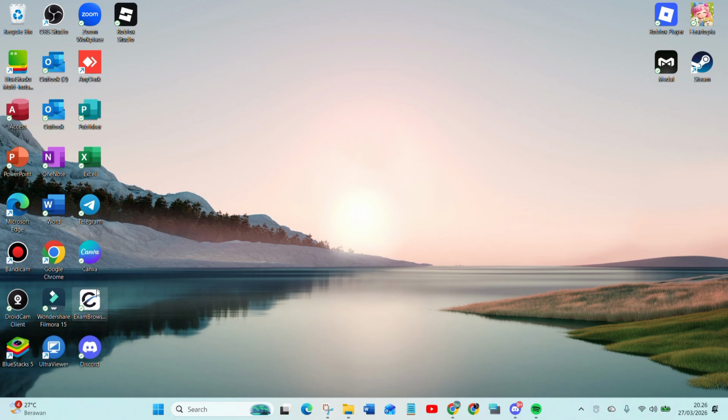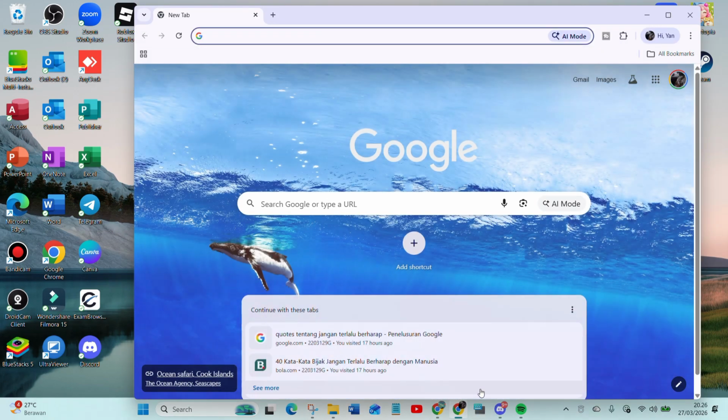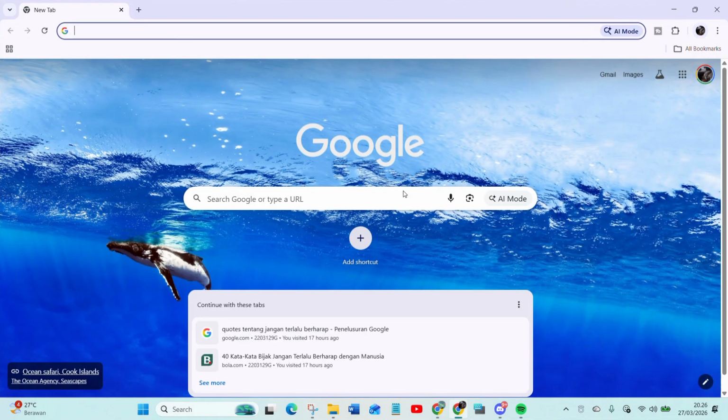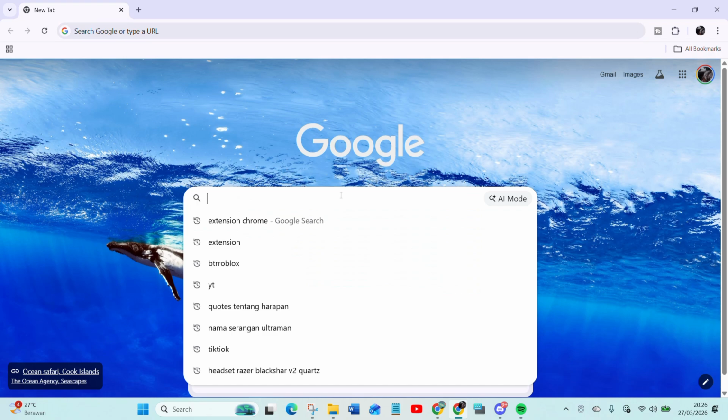Google Chrome extensions are powerful tools that can enhance your browsing experience by adding new features, improving productivity, or customizing your browser. Whether you are looking to block ads, save passwords, or improve your social media workflow, installing a Chrome extension is a quick and simple process. So in this video, I will show you how to install an extension on your Chrome. It's very simple.